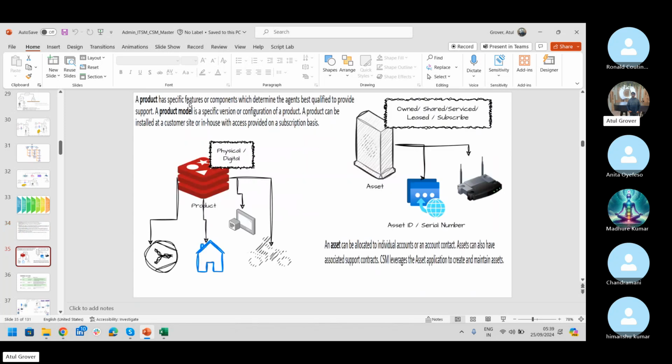Product is a specific feature or component which determines the agents best qualified to provide the support. Now, if I say, Ronald, can you provide me support on fixing this refrigerator? No Atul, because you don't have that skill set. If a customer purchases a washing machine, only the expert of that product goes for the installation, not anybody else. This is what the product says.